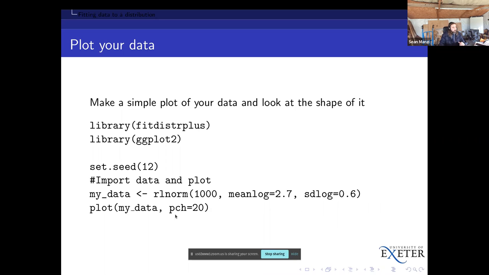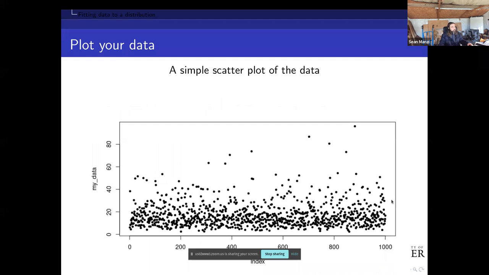So here I'm just sampling some data for demonstration purposes from the log normal distribution, taking 1,000 data points from a log normal distribution with a mean log of 2.7 and a standard deviation log of 0.6. And so we're seeing this rough shape in our scatter plot.